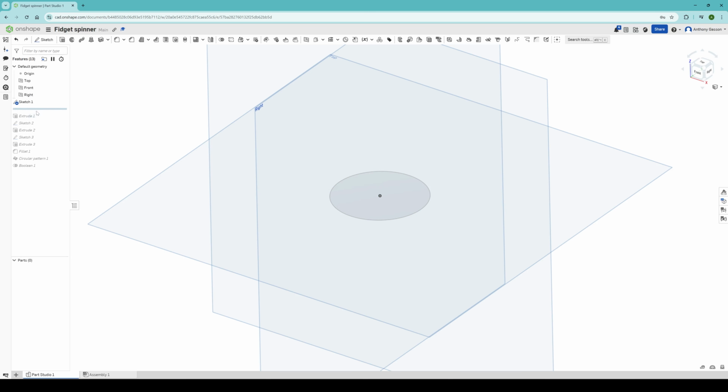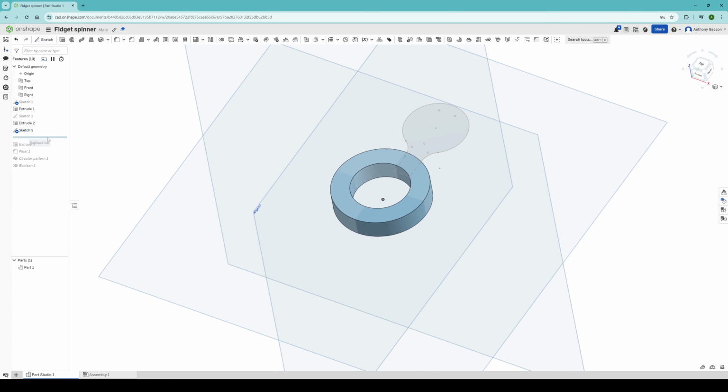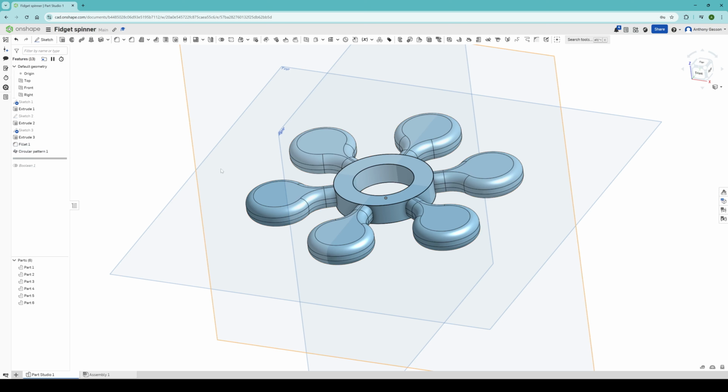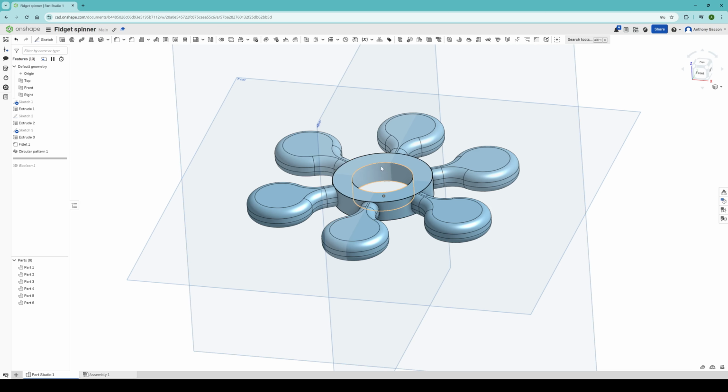They started with a simple sketch, extruded that, sketched a hole and extruded that hole, then sketched a shape for the spokes on the fidget, extruded that, created some nice fillets, made a circular pattern to repeat the spokes around the axis of rotation, and finally did a Boolean operation to join all of those separate parts down the side here into one. So the student has taken a nice approach to this job and produced a nice efficient model.